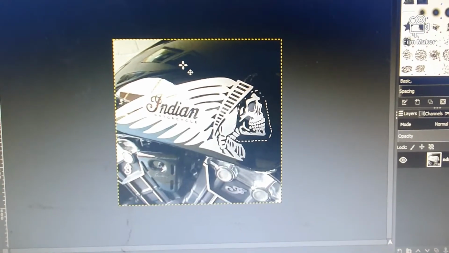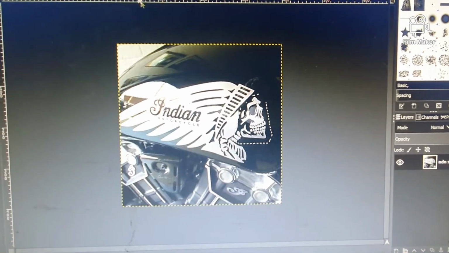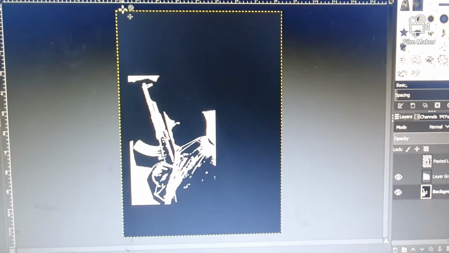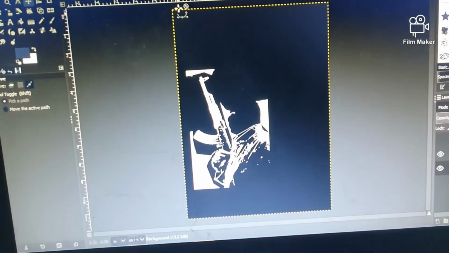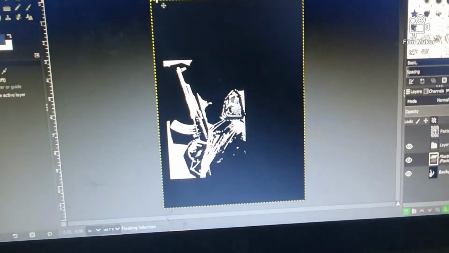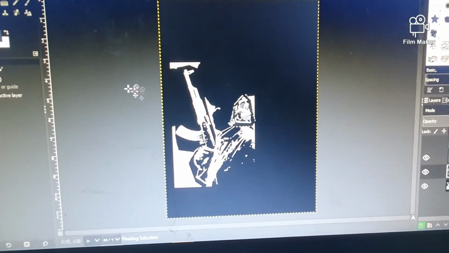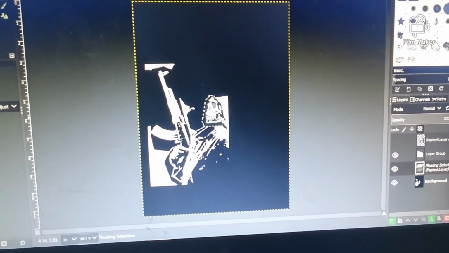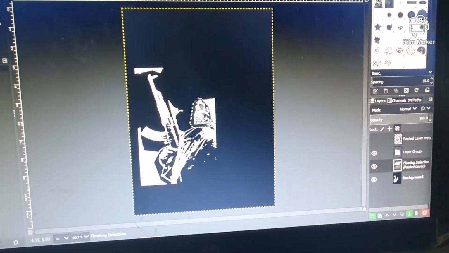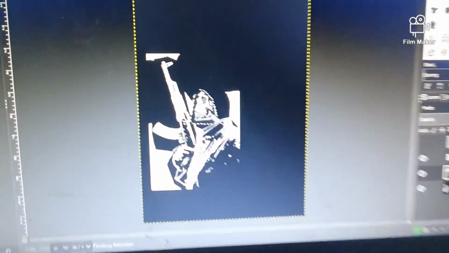Okay, so on the Indian head motorcycle image, I selected the skull. I copied it, and I'm gonna go over here to the image that I'm working with, and I am going to paste it onto the actual image. And like I said, it's the wrong way, so I'm gonna flip it, and then I'm gonna move it into the position where I want it to be. And then I don't know if you can see everything. Let's see, focus it.